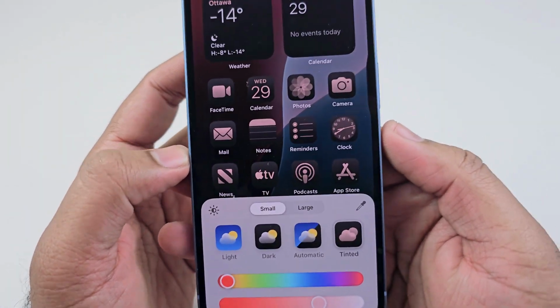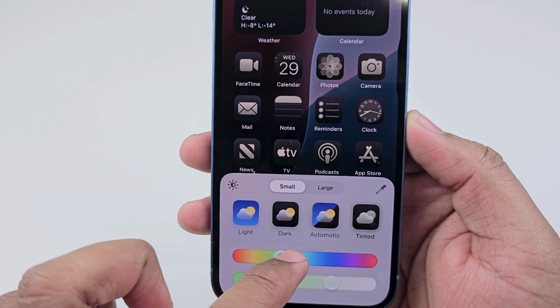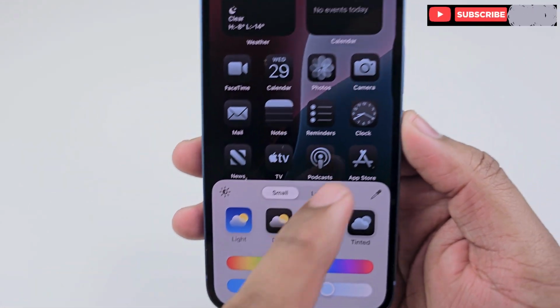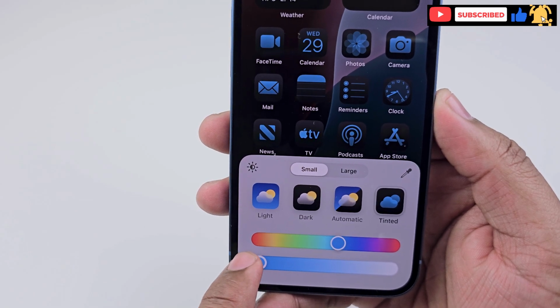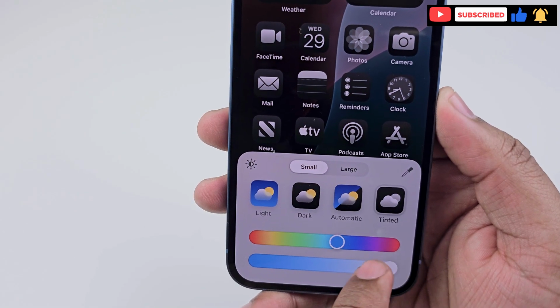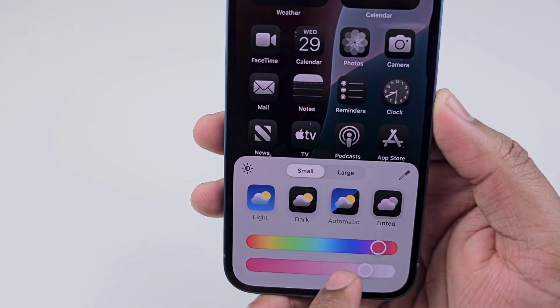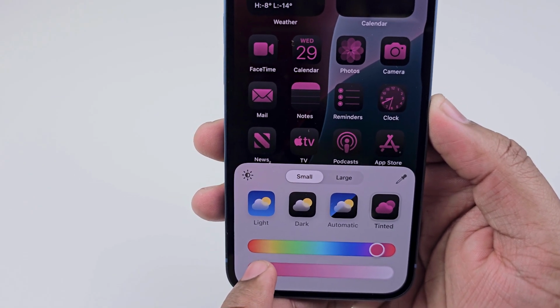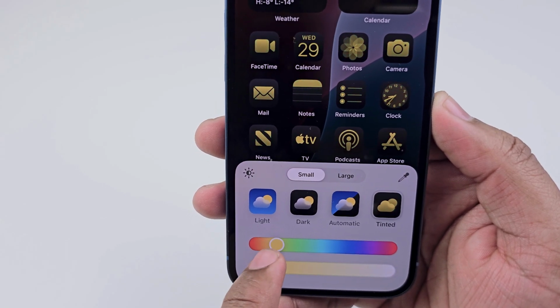So there is a last option which is tinted. With the tint you can just change color according to your desire or whatever you like. So just look at this. This is now turning light blue. So this is actually kind of opacity. Look at this. So if you just turn into the red, let's move it here. So look at this. It is now turning pink. So that's how you can change this tinted color.